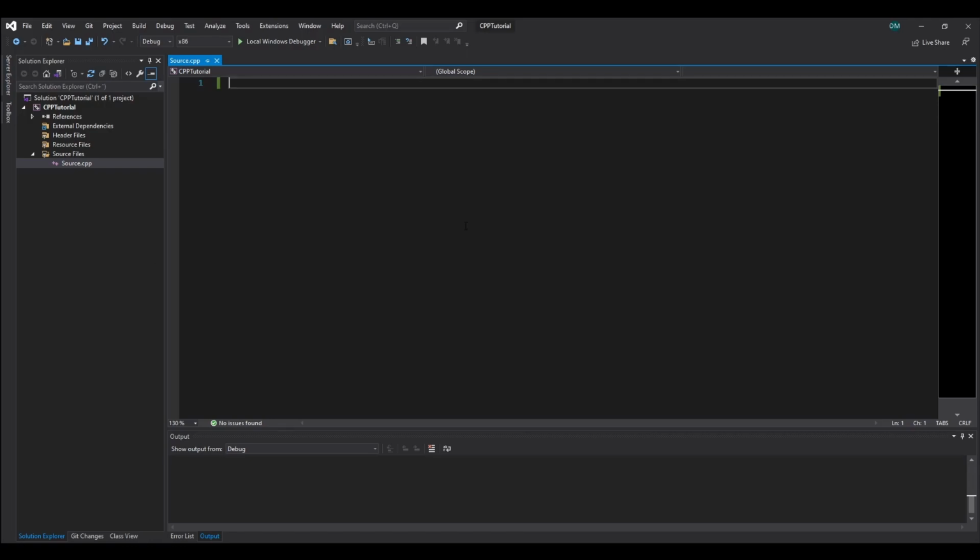The first thing we need to do is include the iostream library by writing our very first line of code. So that will be like this: #include <iostream>. This indicates that we want to include the functionality contained within the iostream library in our program, which we will need to print things to the screen.